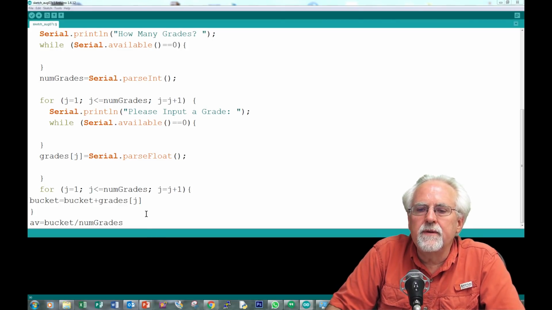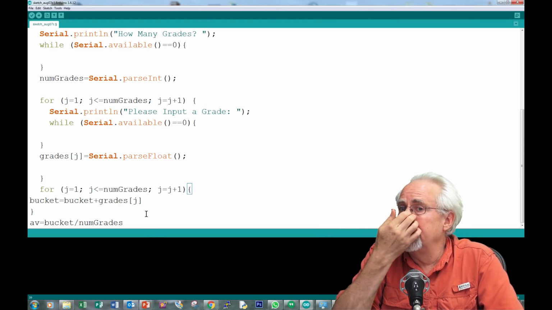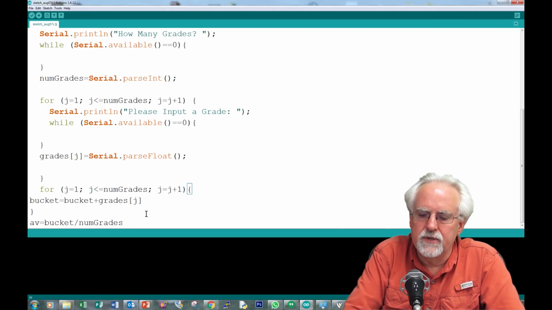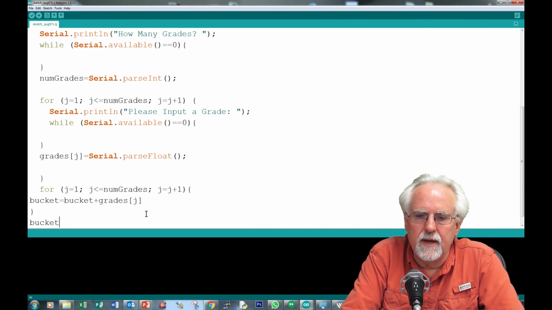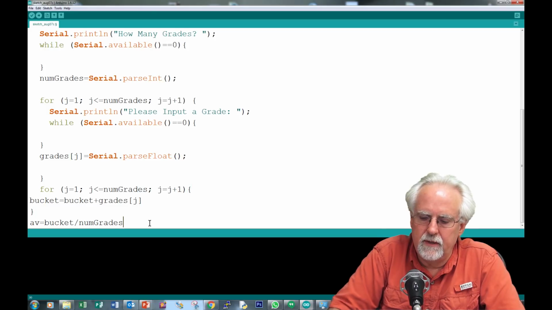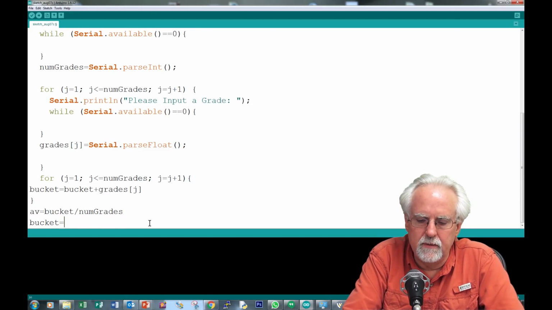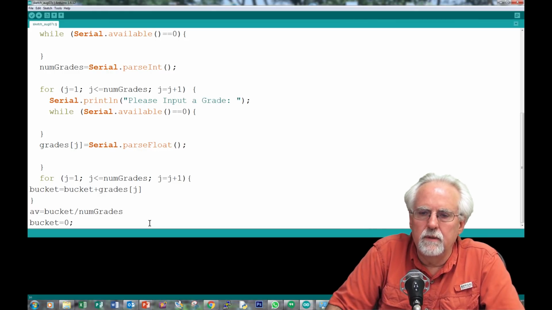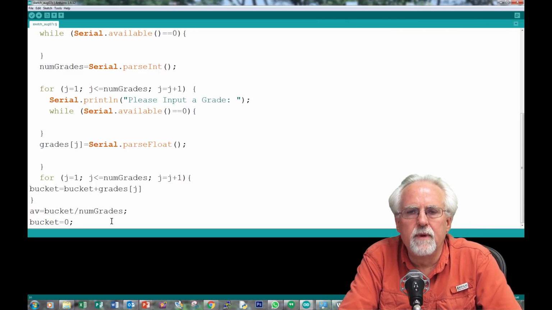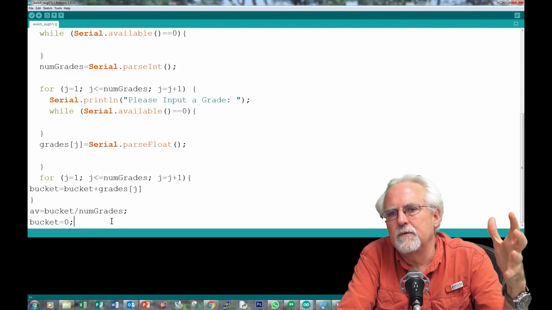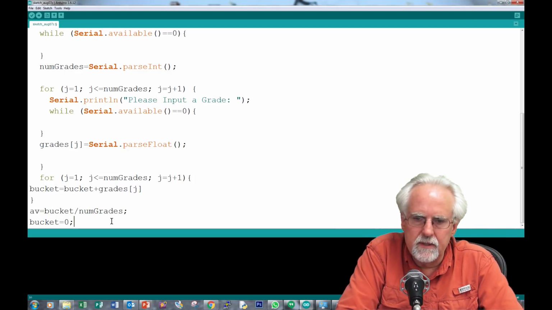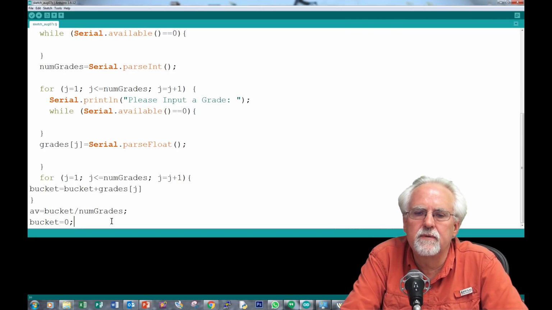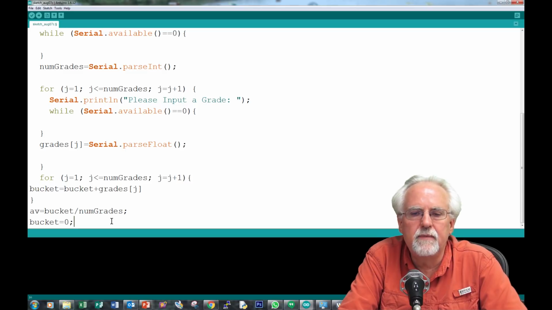All right. Now, another thing, just like I started with bucket equal to 0 in the declaration, here I also want to make sure that I empty the bucket. So after I calculate the average, I'm going to empty the bucket. So I'll say bucket equals 0, put the semicolon there. Remember, if I ran the program a second time, it would have junk in the bucket. So after you calculate the average, you always empty your bucket out. Okay, so this is very, very good. So now I have average is equal to bucket divided by num grades, empty the bucket, and now I need to do some printing, right?